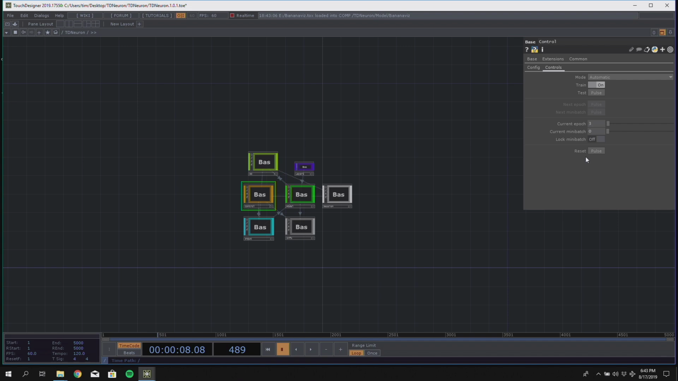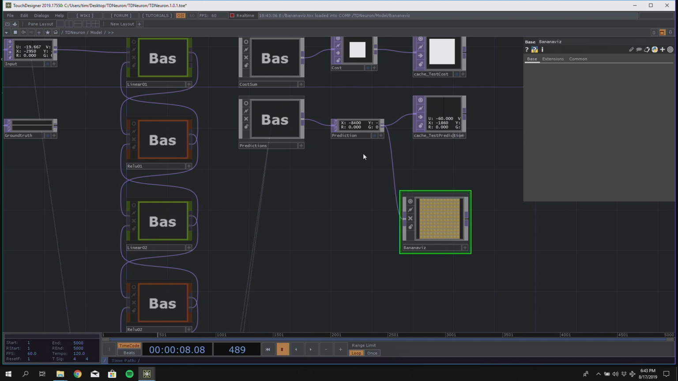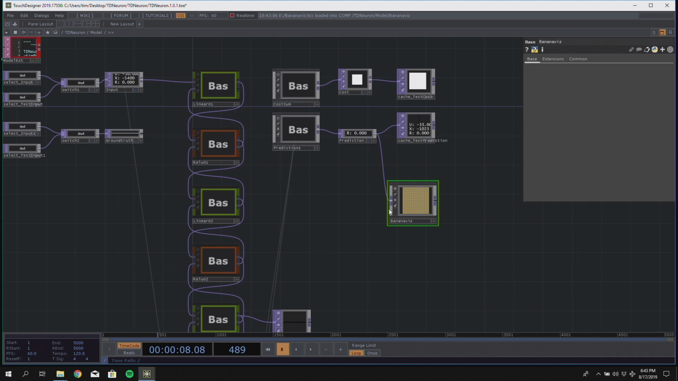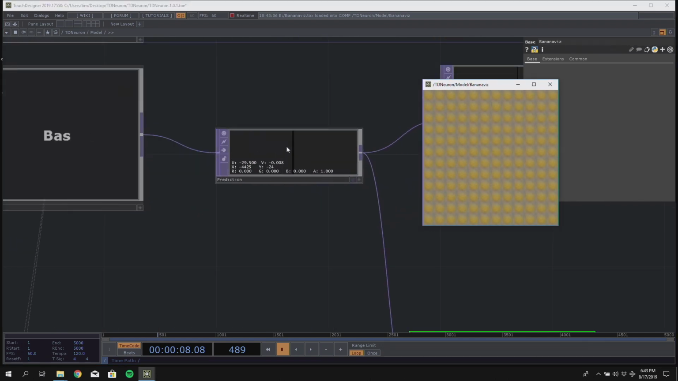So I managed to find it, or to fix it. What I wanted to show is the same autoencoder, but now with bananas. And if we start, we view this. So this is the prediction.